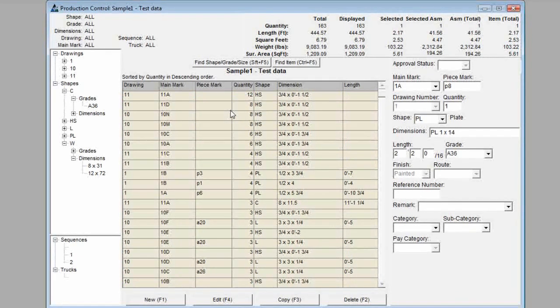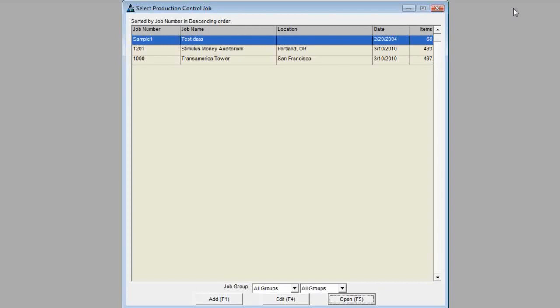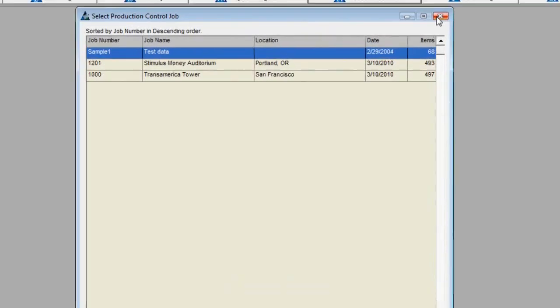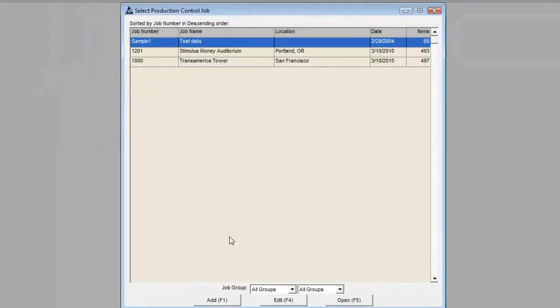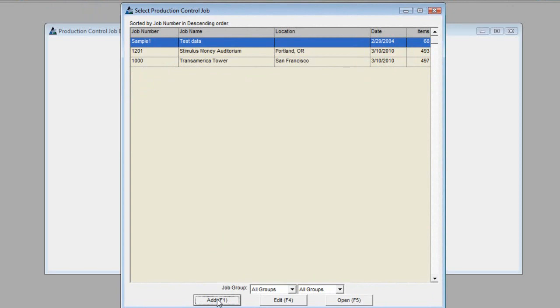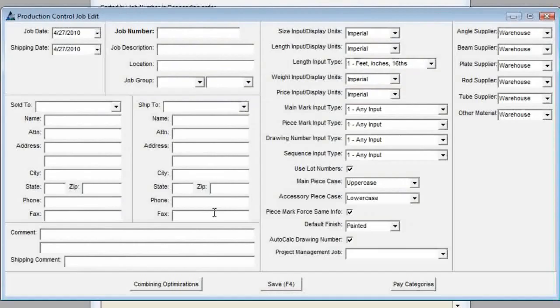Next, we are going to add a brand new production control job. Let's close out of our sample job and click on the Production Control tab. This brings up the Production Control job window again. To add a new job, click the Add button at the bottom of the window or hit F1 on your keyboard. This brings up the Production Control Job Edit window.